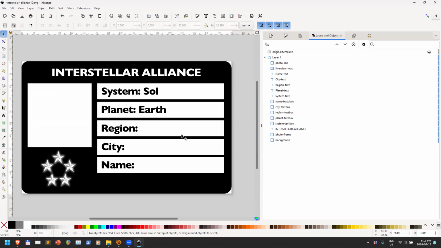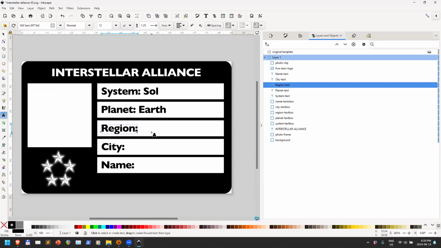So everything else is the same. The first thing you want to do, and I will just go through the happy path, is fill in the region, city and name, add a photo, and then export out. The easiest way is to click here the text tool. Now click here the region, go to the end of it, and fill out your region from the PDF file.